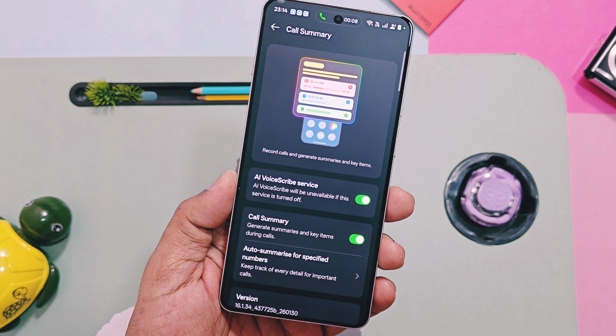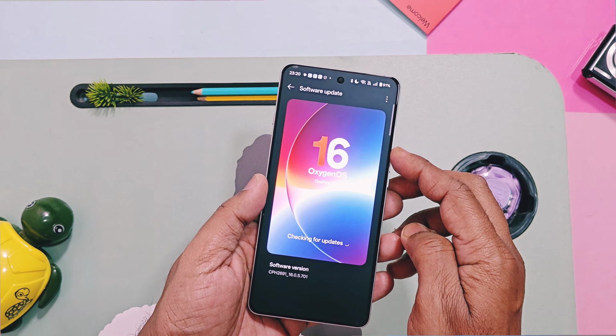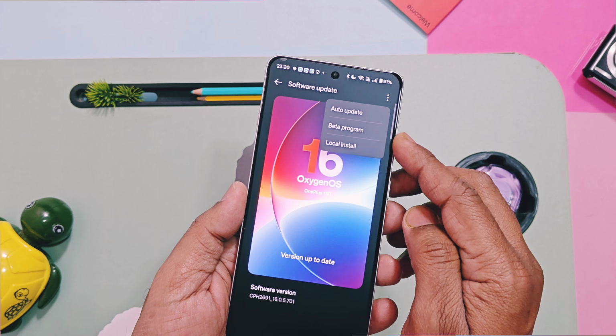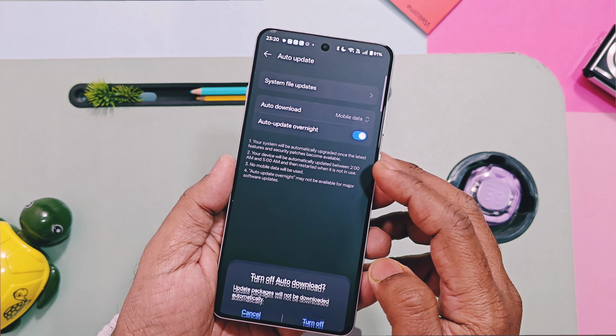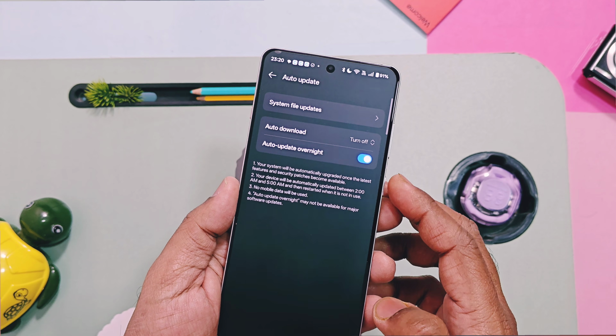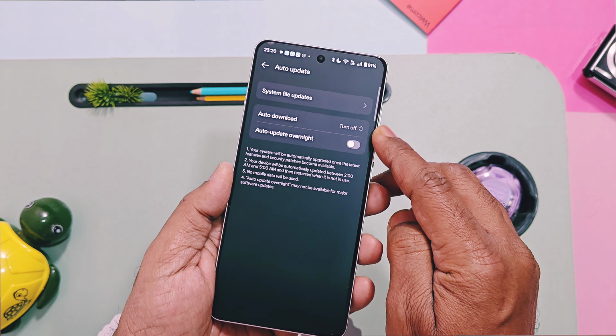Next you have to do a very important step. Go to the software update section. From the three dot menu, select auto update, and here disable auto download and select don't allow. Also disable the auto update overnight option.